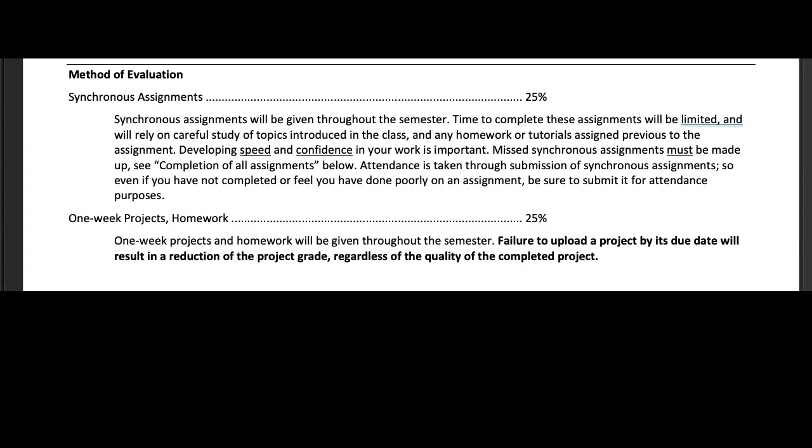Let's move on to the method of evaluation. So 25% of the grade will be for the synchronous assignments. These are projects that you complete or attempt to complete during our synchronous meeting times. And these will include quizzes and what would have been called in-class projects, and also homework that's assigned during the synchronous meeting so you can get started on it while I'm available to help you. Developing speed and confidence in your work is an important part of the synchronous assignments. You need to achieve a certain comfort level and fluency with the tools that allows you to work quickly and fluidly so that you can get past the technical hurdles and move on to the creative part of the project. Any missed synchronous assignments must be made up.